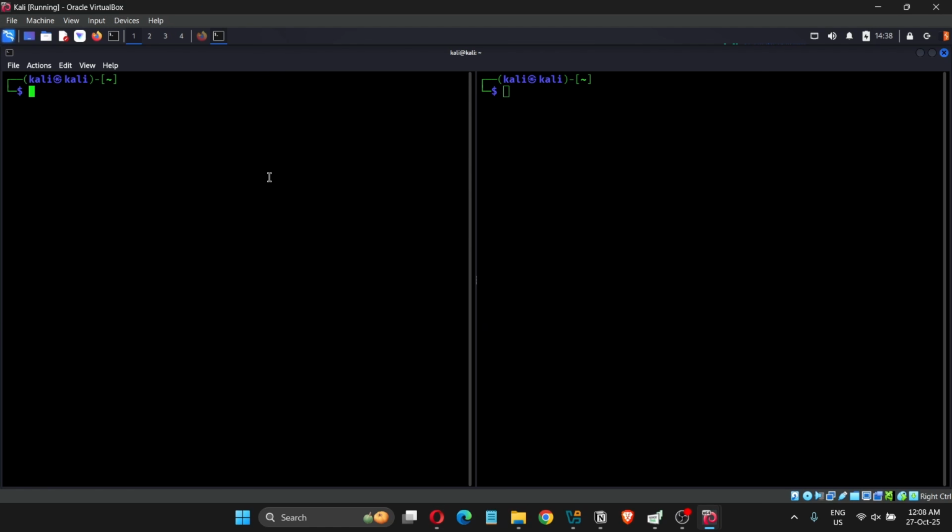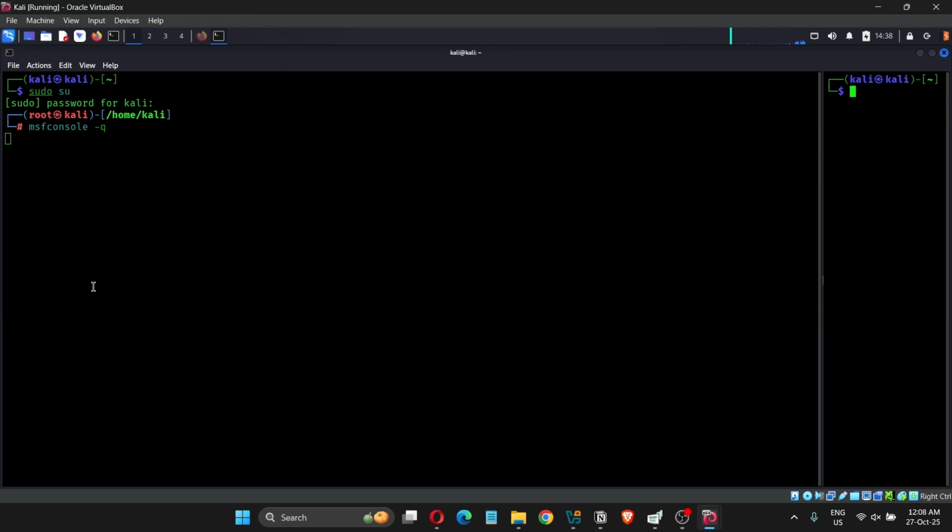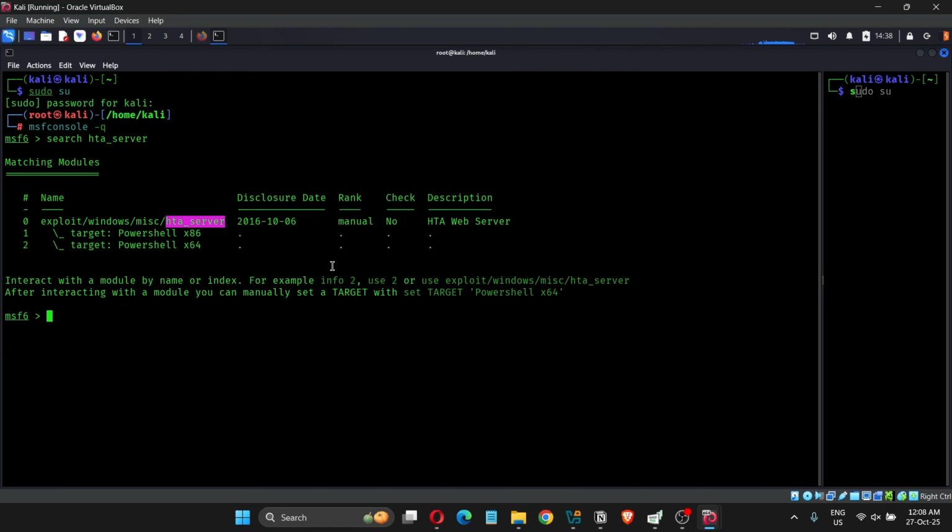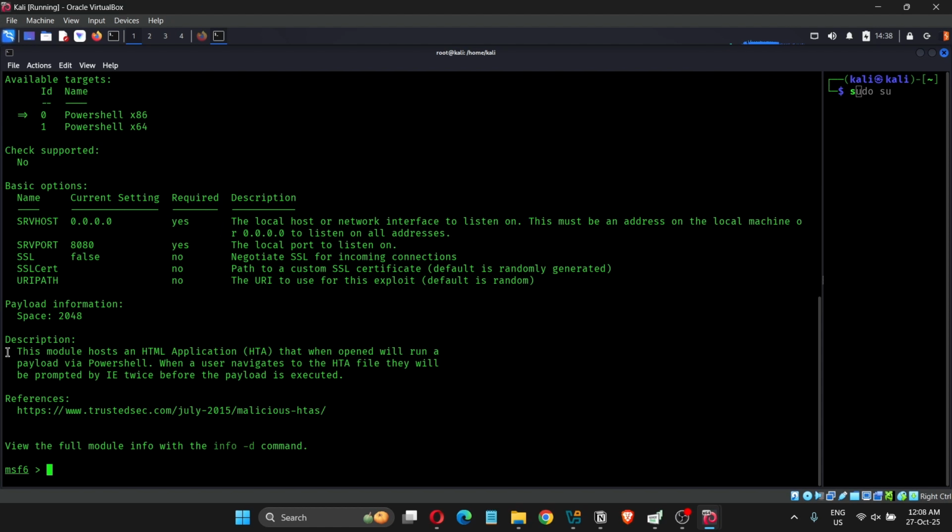First, we will do sudo su kali. I'll launch msfconsole in quiet mode. I don't think we need the second terminal here, but we'll go with it. Once this is launched, we'll take advantage of the HTA server exploit. For that I'll do search hta server. Here we have an exploit, which is an HTA server. We'll see the information about that.